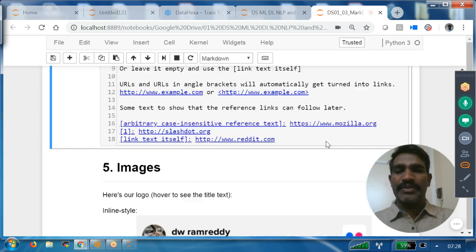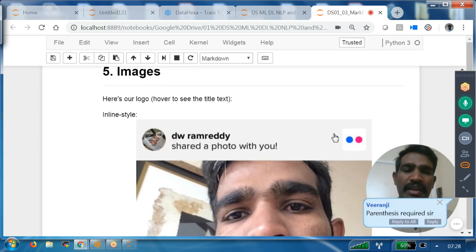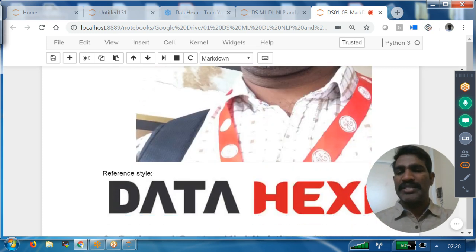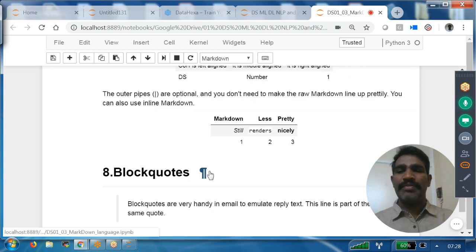Let us move on to the next one, images. Yes, parentheses are required for the hyperlink. Now you are going for some logo. Commonly in presentations, wherever you are doing it, we compulsorily have the logo of the company. If I want to keep that kind of logo, you can go for inline style, and here also two styles are available, including reference style. Let us see how I kept these two things.